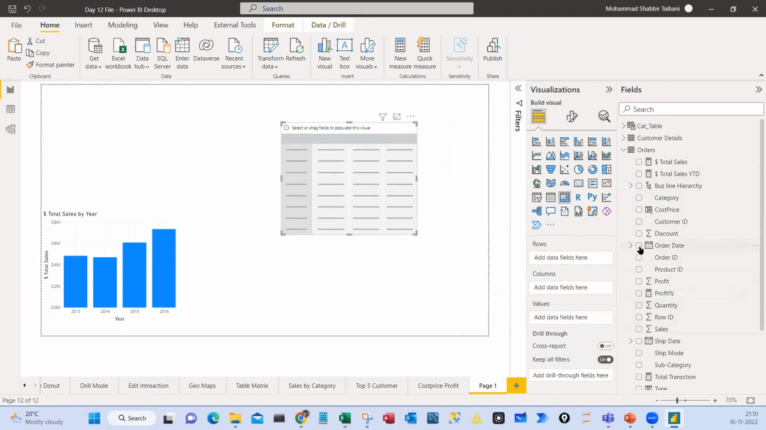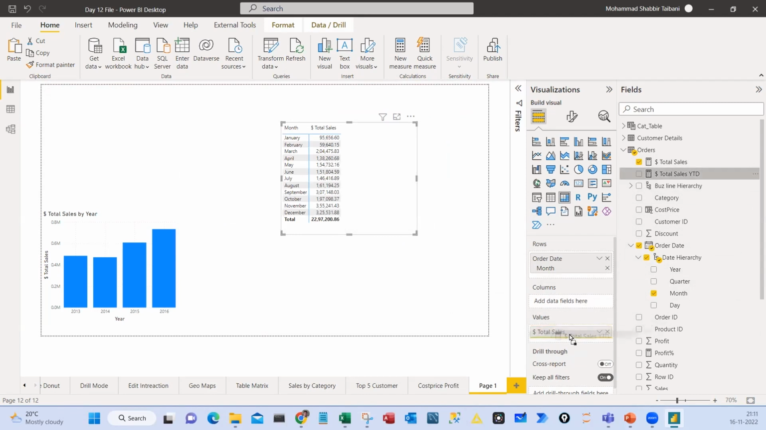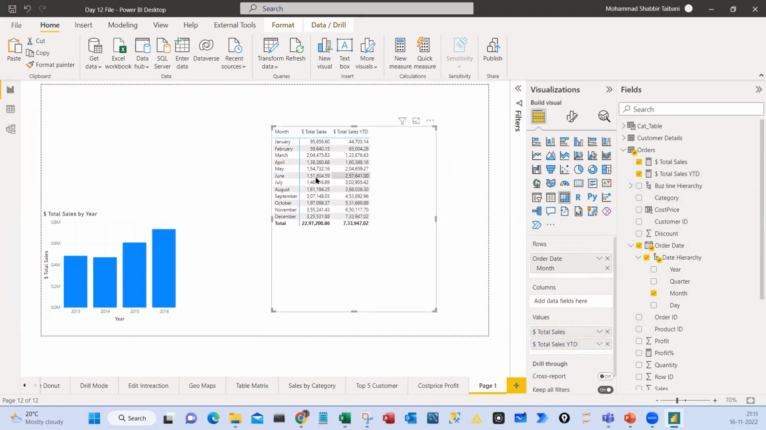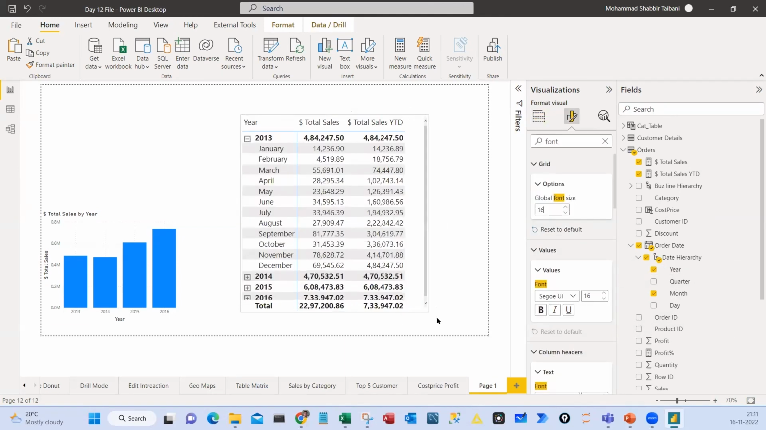So pay attention on the screen, everyone. I'll go to the order date. I will move the month here and then I will move the total sales in the value and move total YTD here as well. Look at this, and definitely we have a year as well, so I will not forget to add a year here. Now try to understand this one.